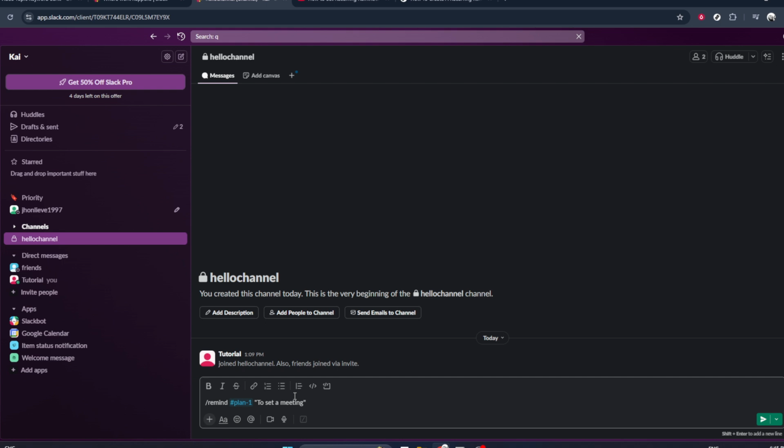Here's the format. You'll want to write something like /remind #channel-name or @person, what you want reminded of, and the day and time. For instance, you can type /remind #general submit weekly report every Friday at 3 p.m. This step is crucial, as getting the syntax right will ensure that the reminder sets up correctly.